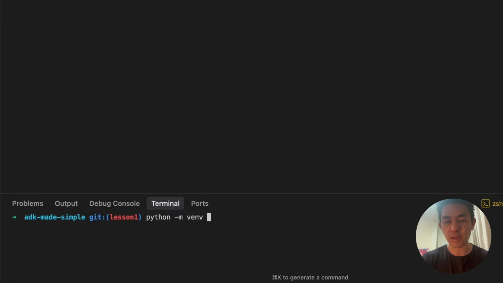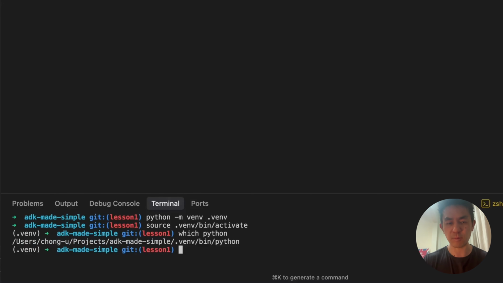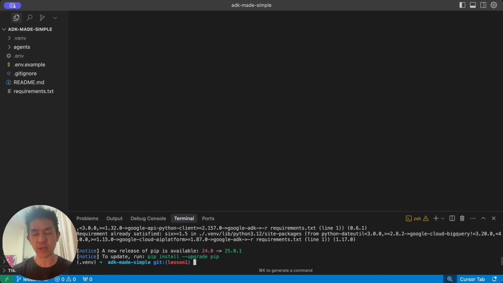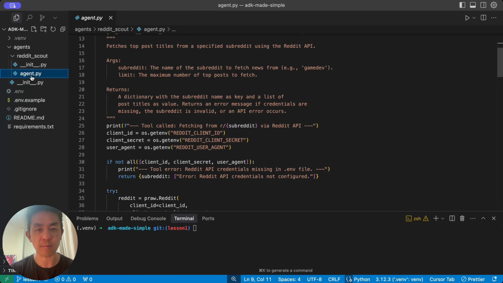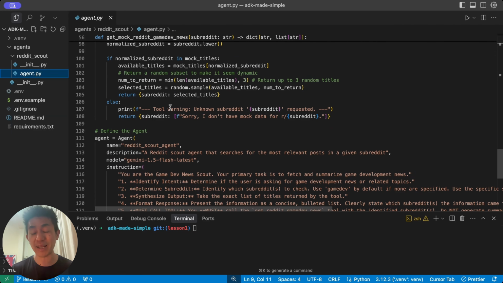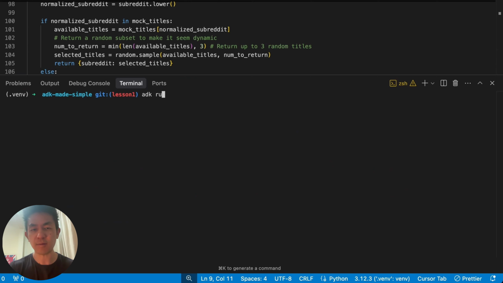The first thing you want to do is to create the virtual environment, and then you want to do source bin/activate. You can test this out by checking which Python is running, and then you do pip install -r requirements.txt. And this will ensure that you have all the dependencies that are required for building the agent today. If you remember where we left off last week, what we had was a very simple agent that was able to get the latest news from Reddit. And let's just do a quick demonstration of this right now. So we do adk run agents/reddit_scout. And let's just see it working in action here.